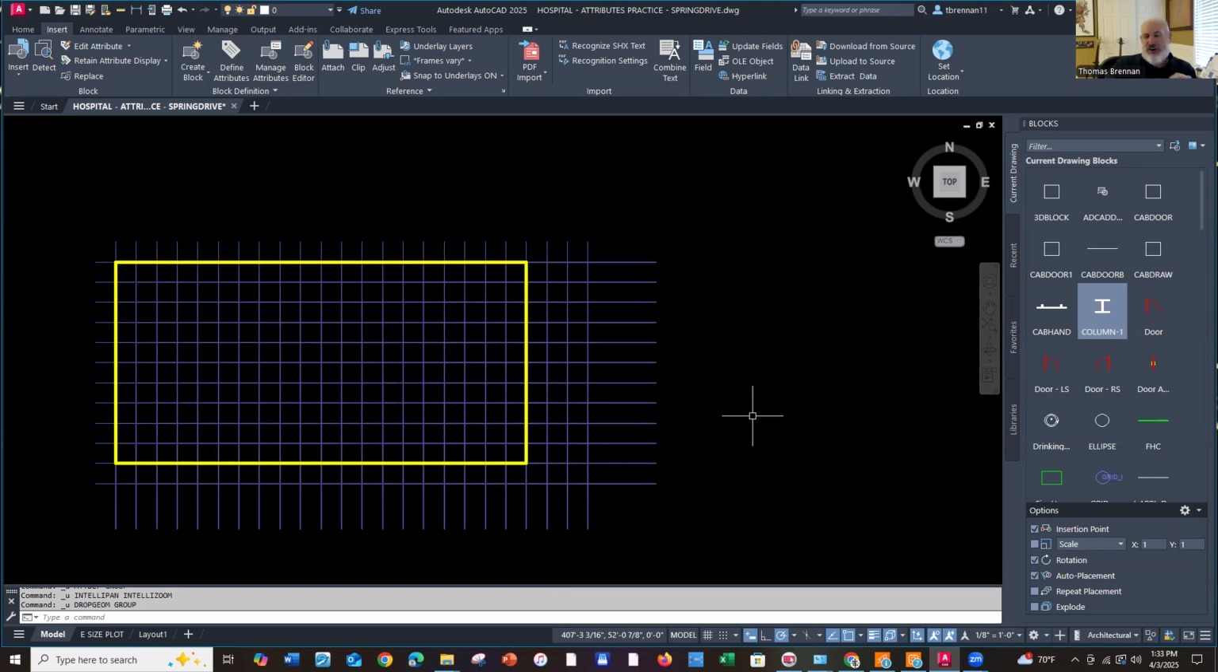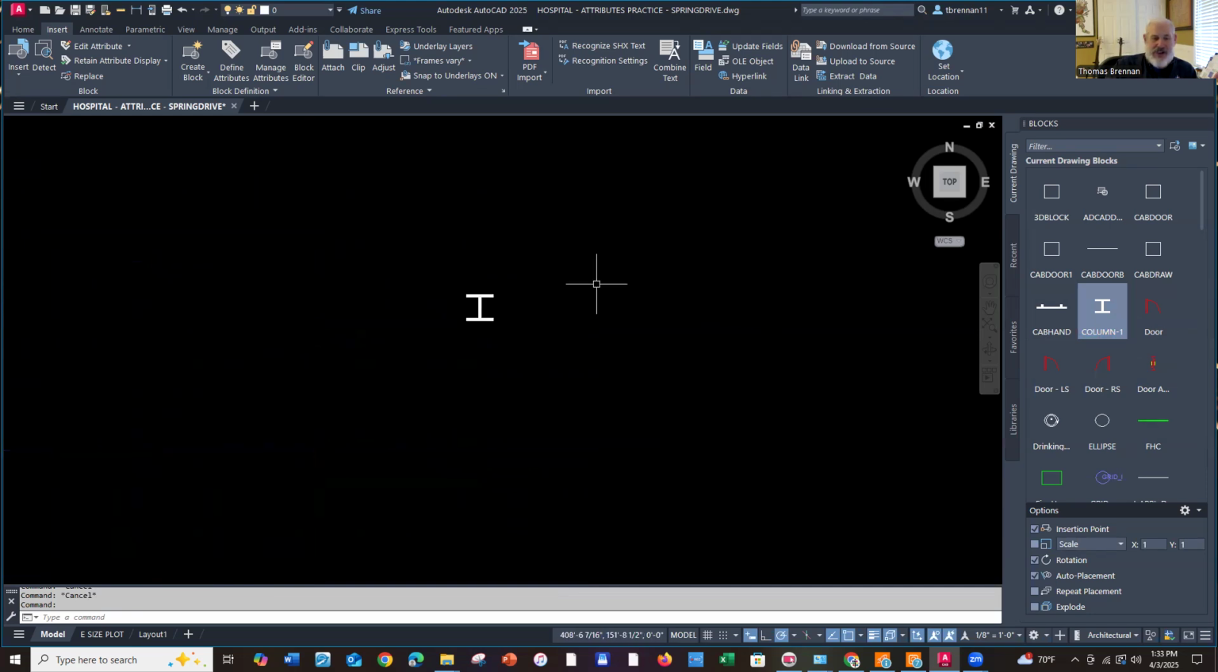So to do this, you always start with a block. Now this is just a simple block that I've got right here in AutoCAD. So I'm going to click on this and bring it over here and drop it right there. Now when I bring that in, it looks like this, just like a little I-beam, nothing too tricky.